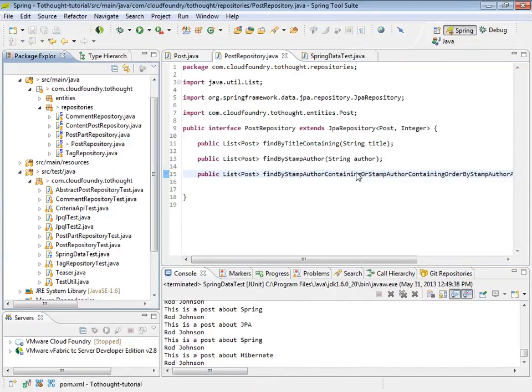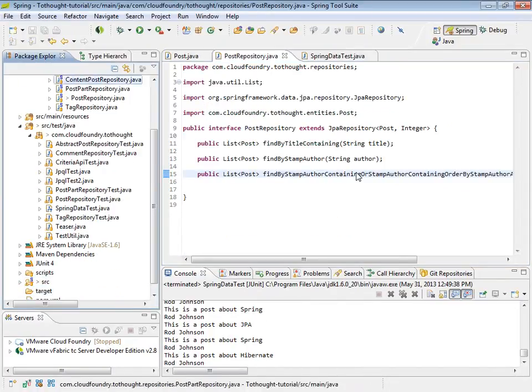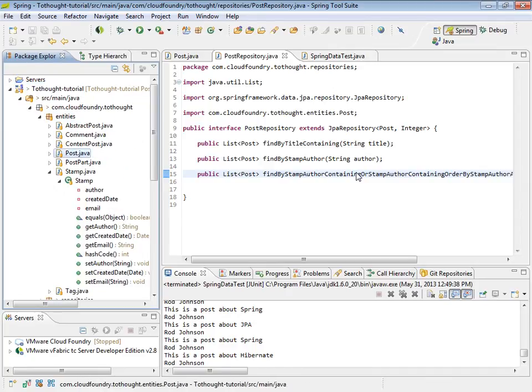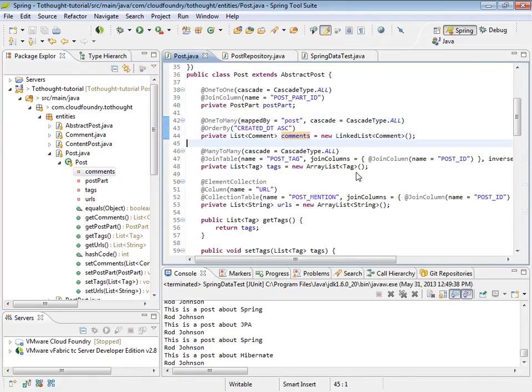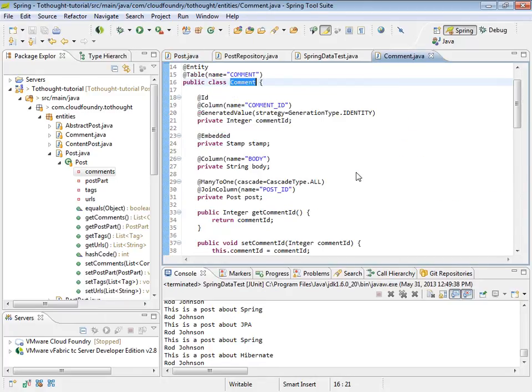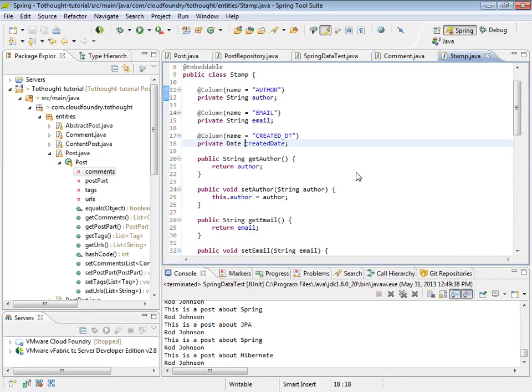In this example, we're going to iterate through a collection. Within posts, we have a comments field. That comments field is a list of comments, and each comment has a stamp, and each stamp has a created date. Our objective is to traverse into the comments, into the stamp, and then apply a criteria on our query for the created date.